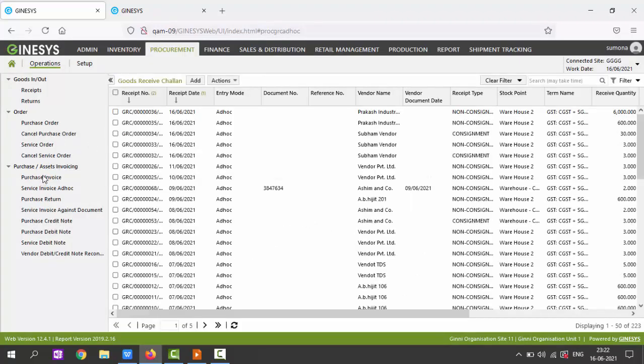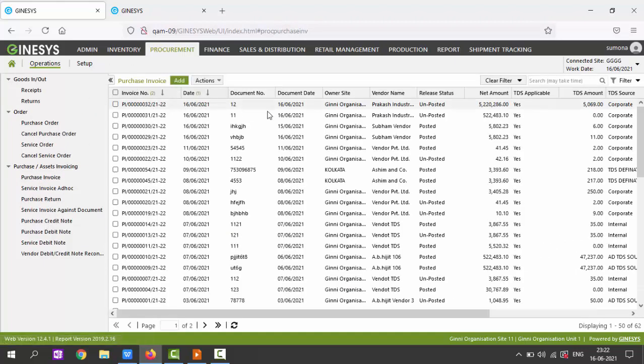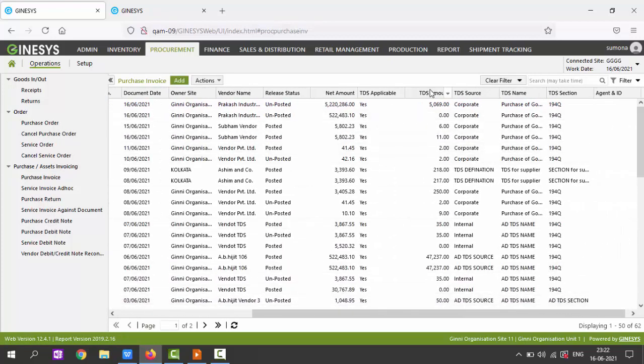Now let's move to purchase invoice. Over here we can see that the columns for TDS information have been added. The TDS applicable, TDS amount, TDS source, name, section, all have been added which reflect the values accordingly. So we can see over here that the last created purchase invoice is still in unposted state, has a TDS amount applicable as 5069 rupees.